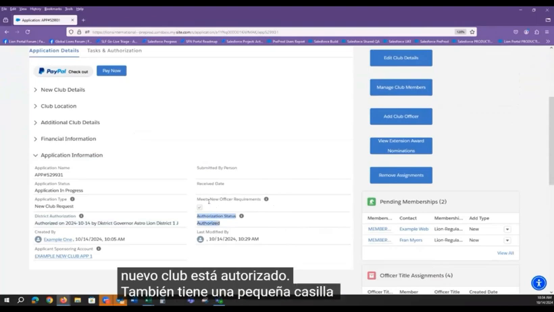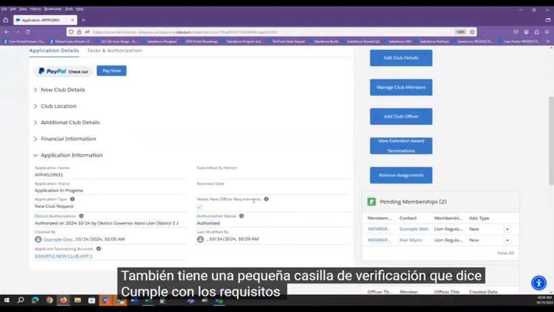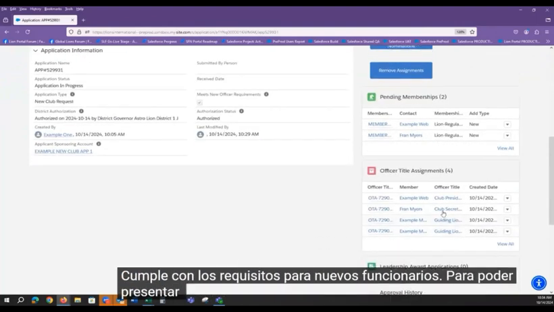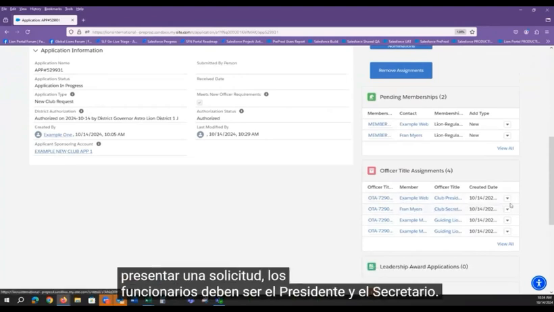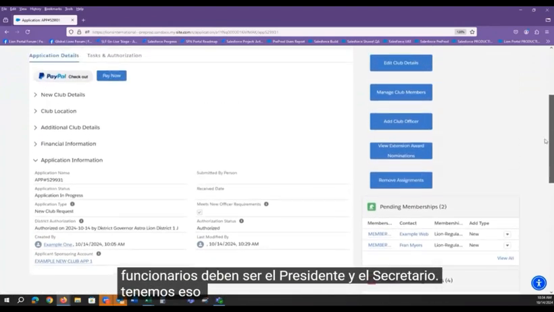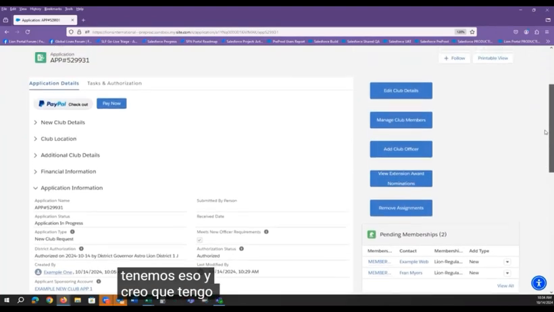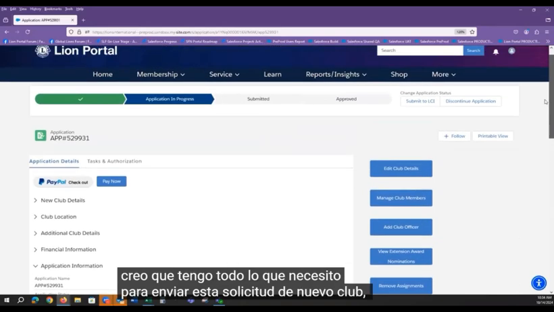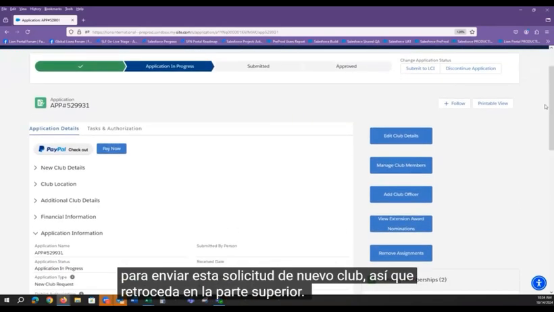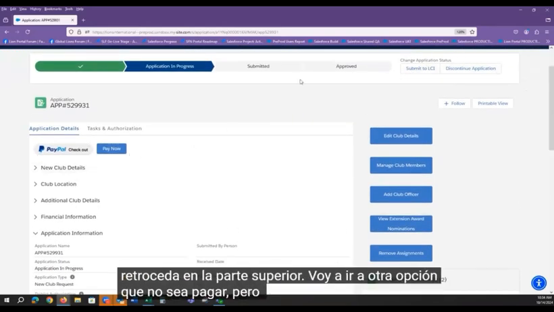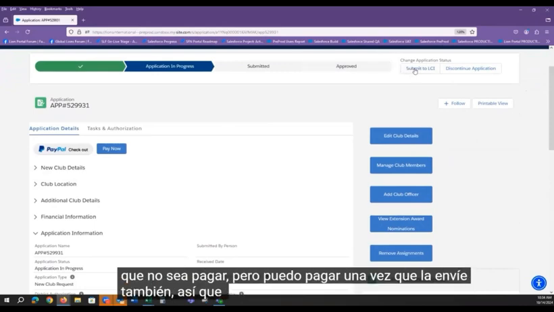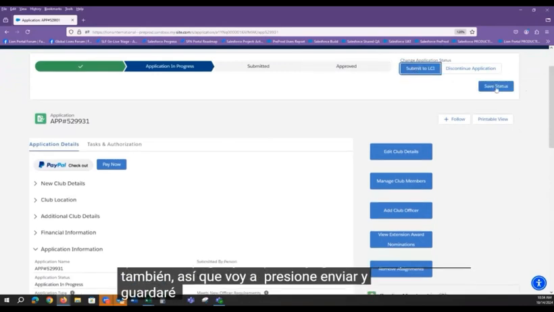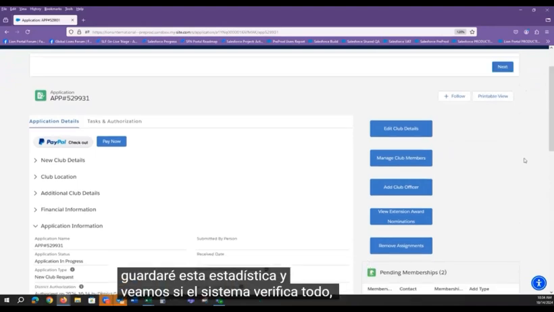It also has a little checkbox that says meets new officer requirements. In order to submit an application, the officers of president and secretary must be assigned. So we have that. And I think I have everything I need to submit this new club application. So back up at the top, I'm going to go other than pay, but I can pay once I submit it as well. So I'm going to hit submit, and I'm going to save this status. And let's see if the system checks everything, if it checks out.